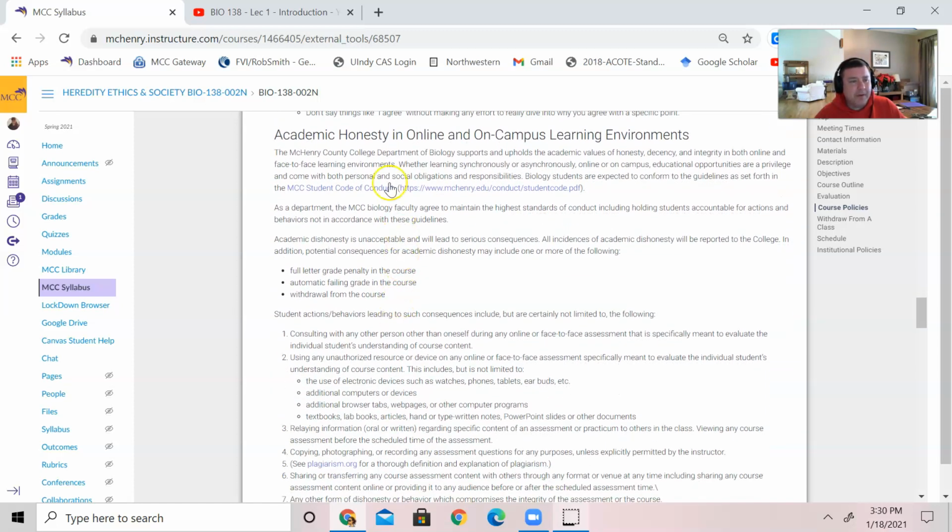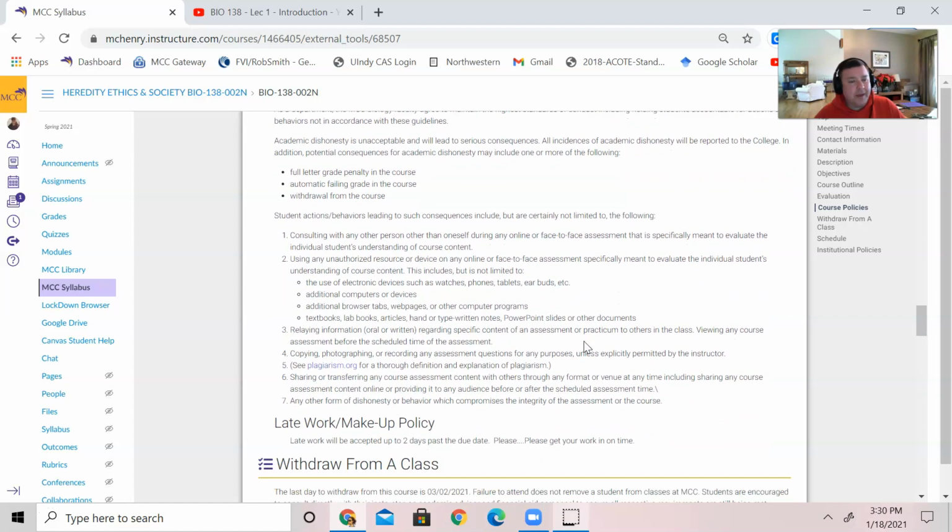A couple of things here about academic honesty. My big thing in this course, my pet peeve, if you will, is taking photos of my test questions and sharing the test question information with others in the class. It's one thing if the whole quiz falls apart, but it's another thing if you snap a photo and it's sharing of answers or test questions.